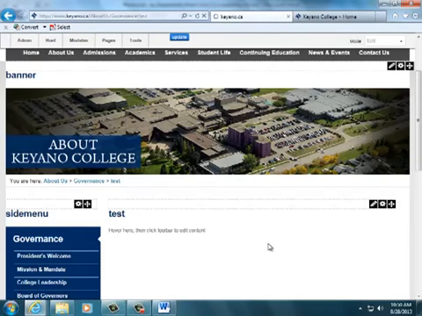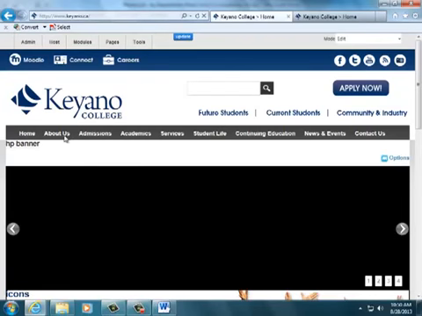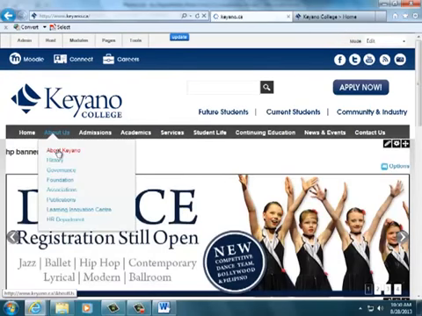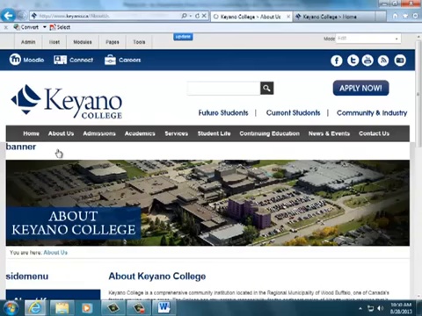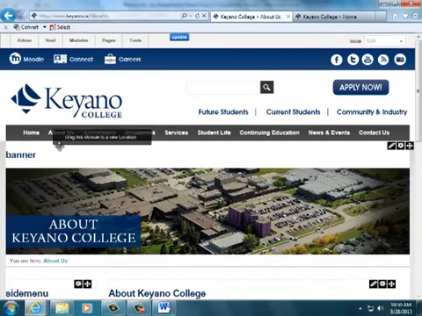And now that test page that we just created is gone. With deleting, nothing is truly gone when you hit delete. It actually goes into a recycle bin. So if you delete a page by accident and you want it back, we just have to restore it from the recycle bin. It takes all of about 10 seconds to do.